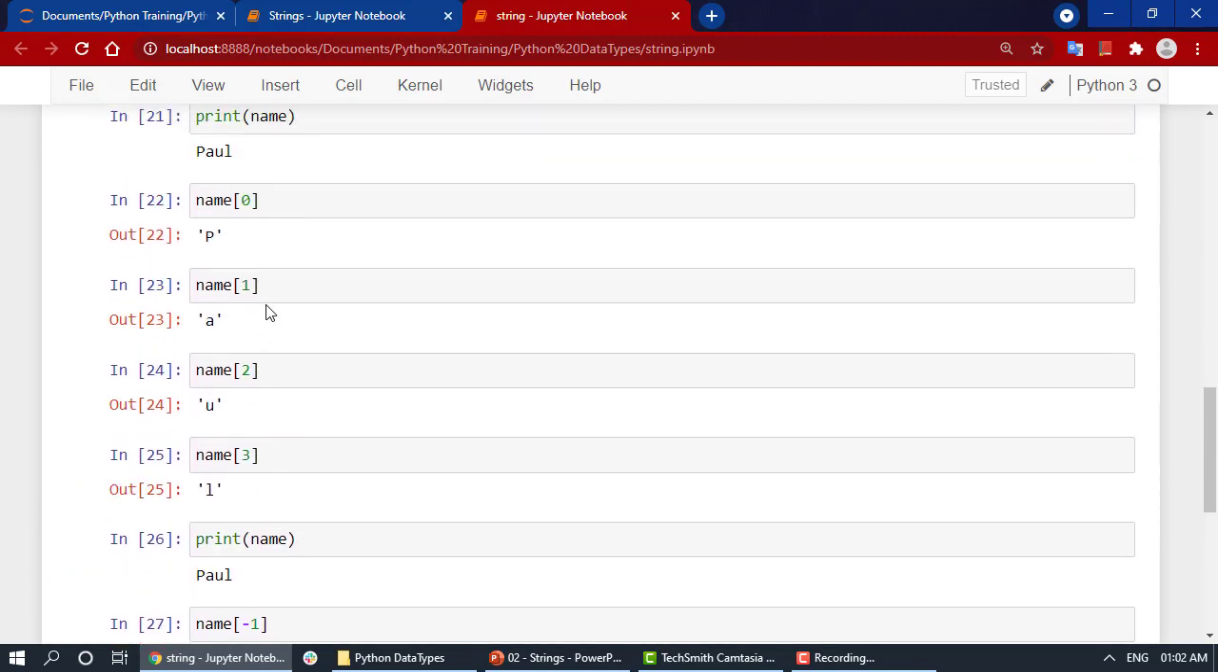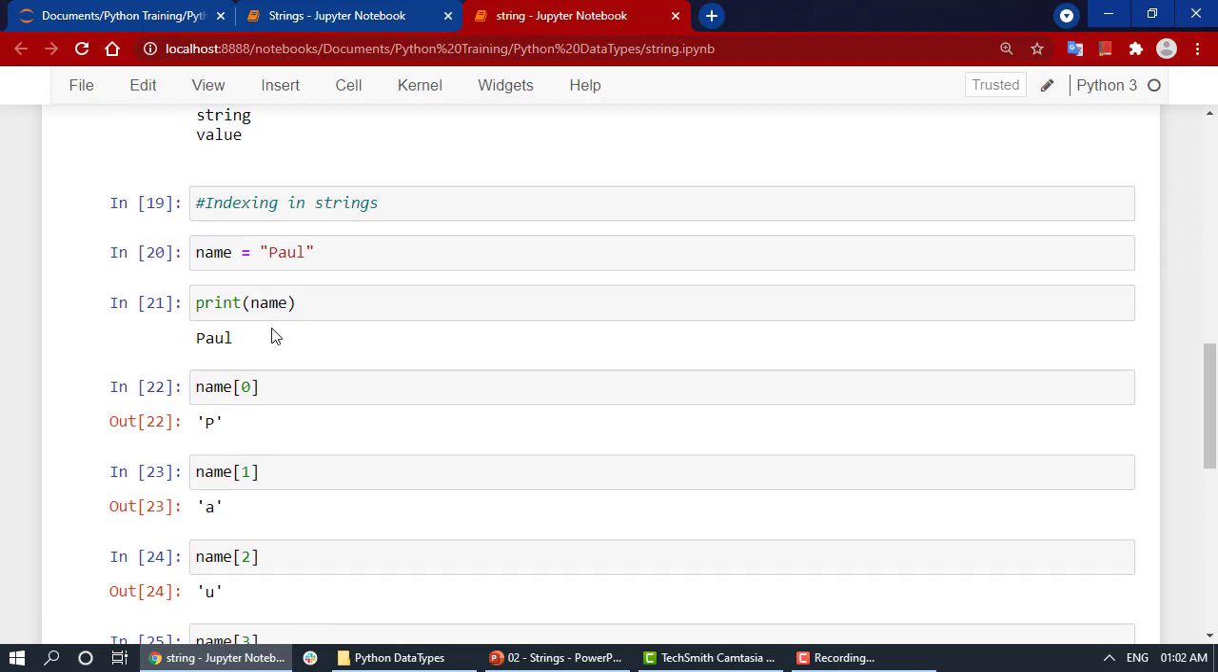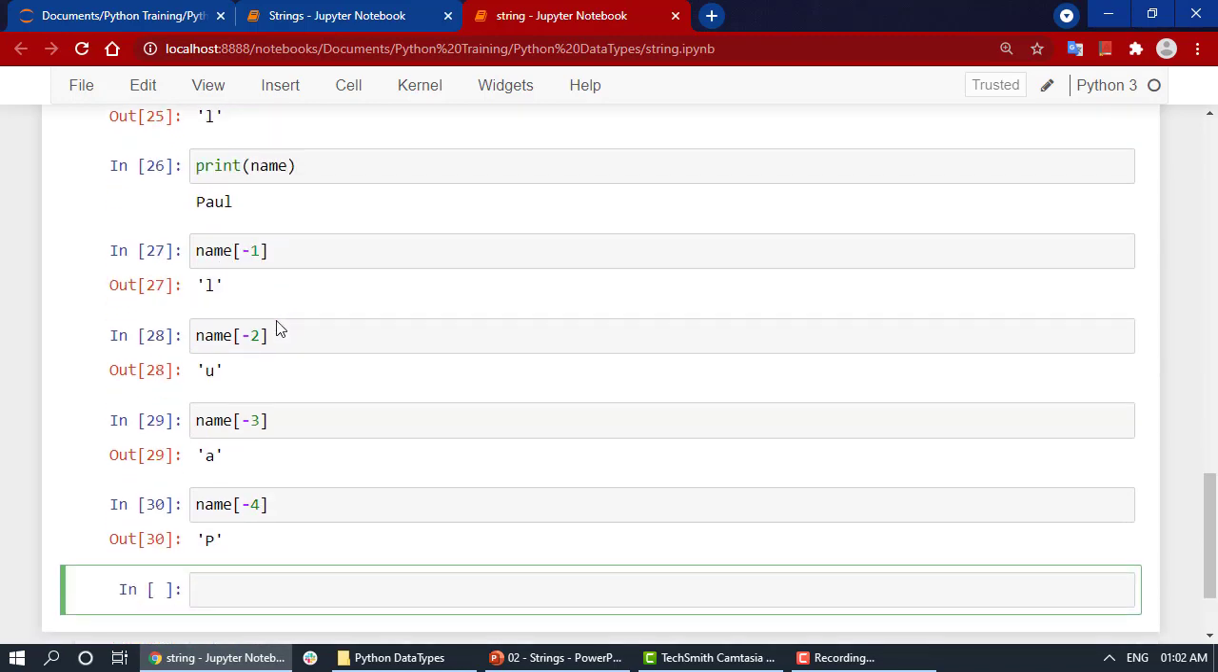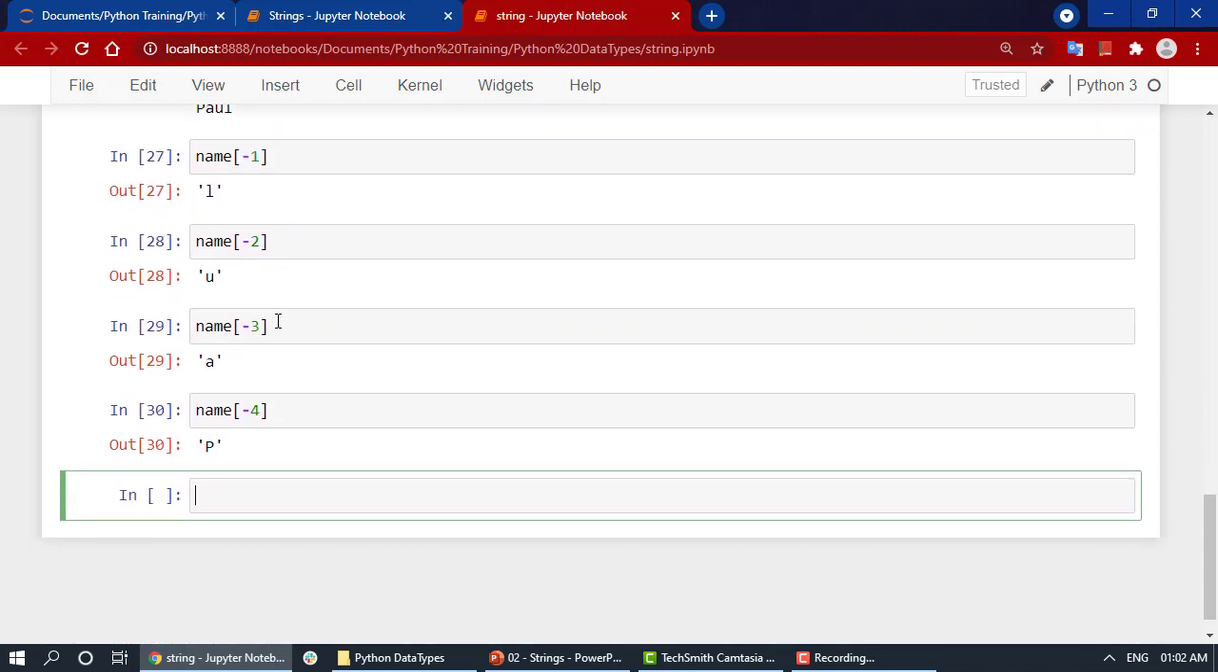Okay. That is all about indexing. If there's any string, it can be indexed. Okay, so if you want any character of a string, you can just retrieve it by indexing it.